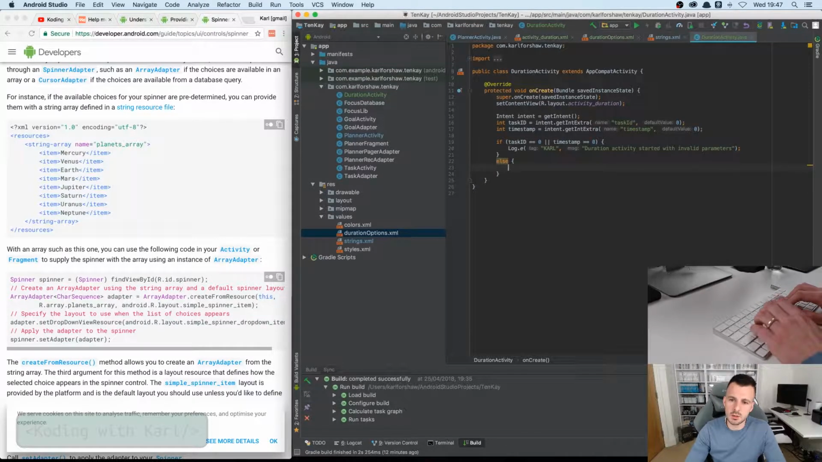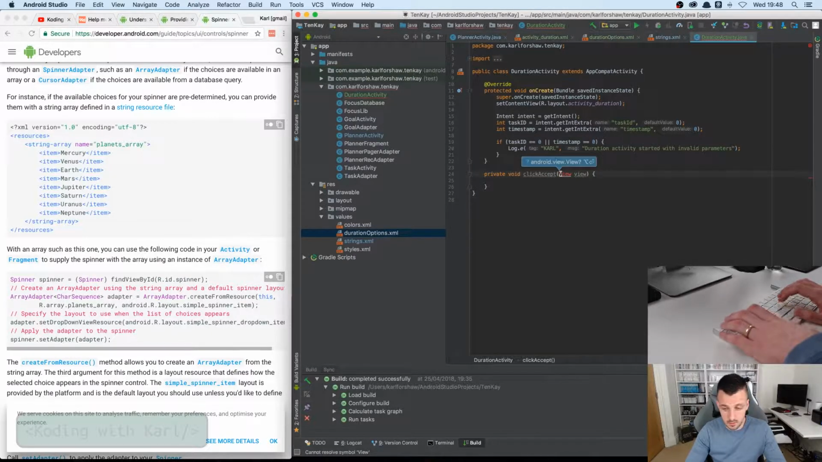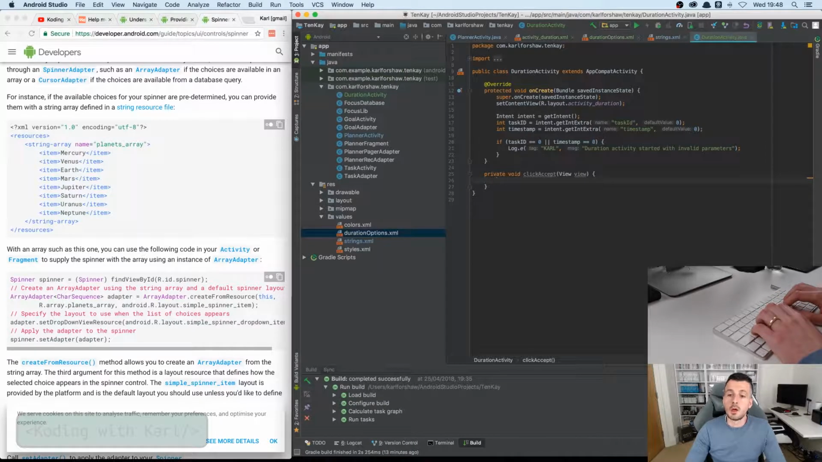But what do we need to do there? We need to set a click handler for the button, don't we? I don't think we need that else statement. I think we need protected. Can we get away with making that private? I'm not sure. Let's have a look. Private void click accept, and that takes a view. Click accept view, and what's that going to do? That is going to pass through.